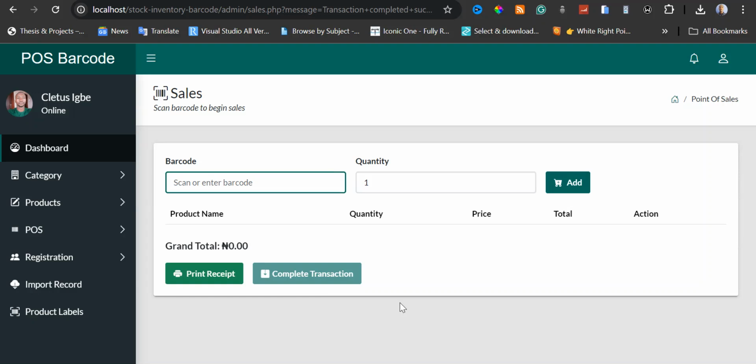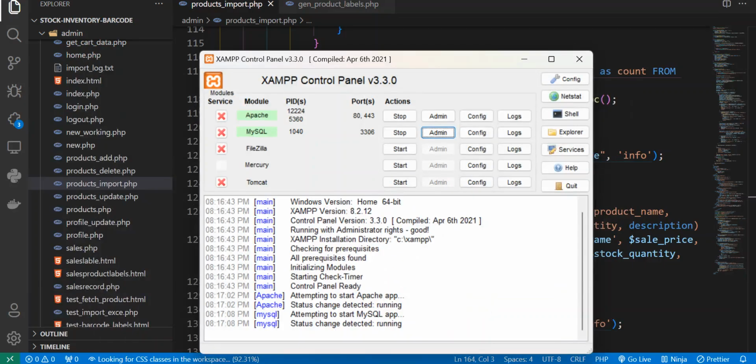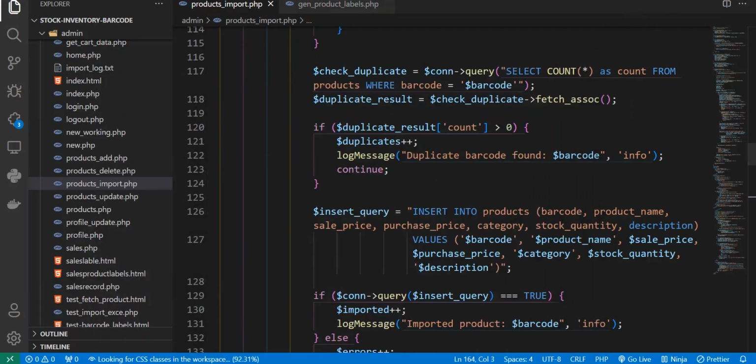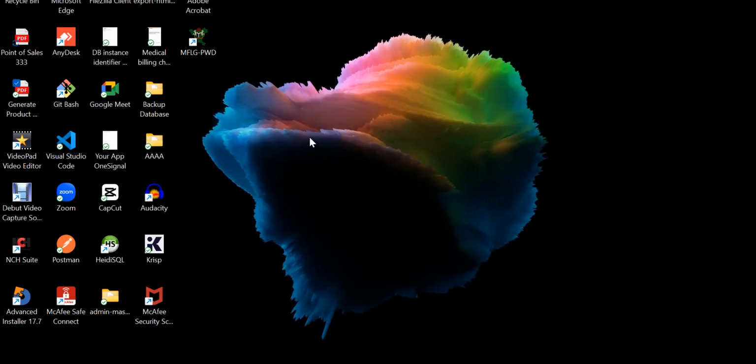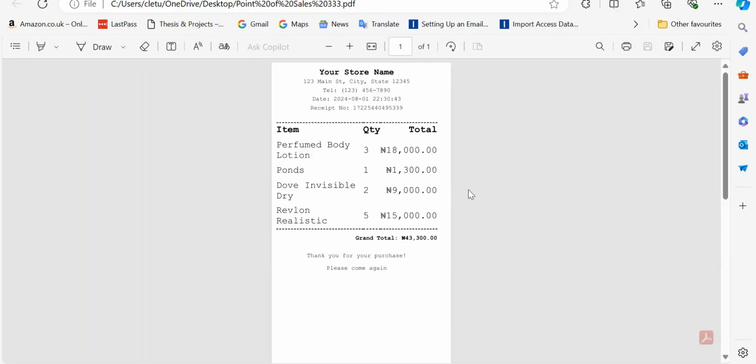All right, so the page has been reset, the cart has been reset for the next sales to be made. So let's go check that receipt out. We are going to look for the receipts. Yeah, so this is how the receipt looks. The design is very okay for a normal POS receipt printer.